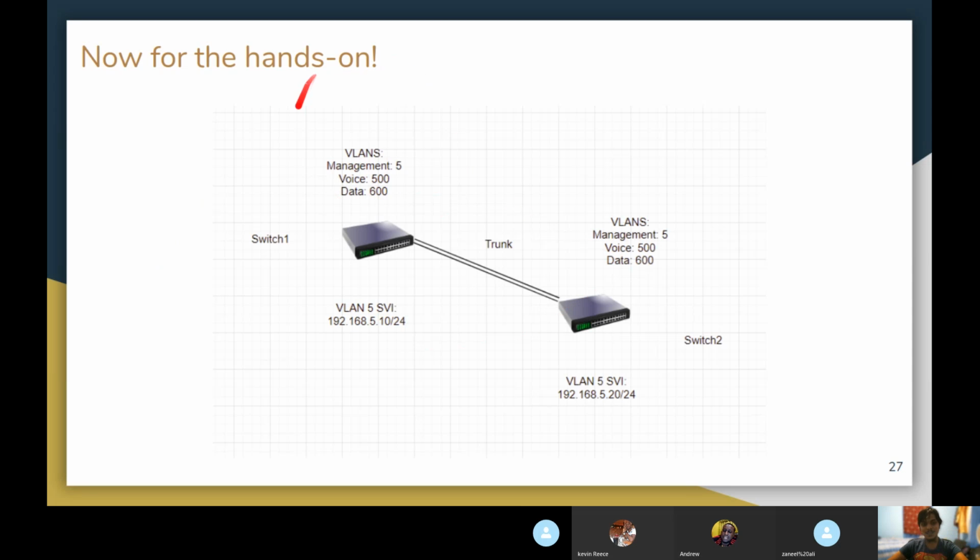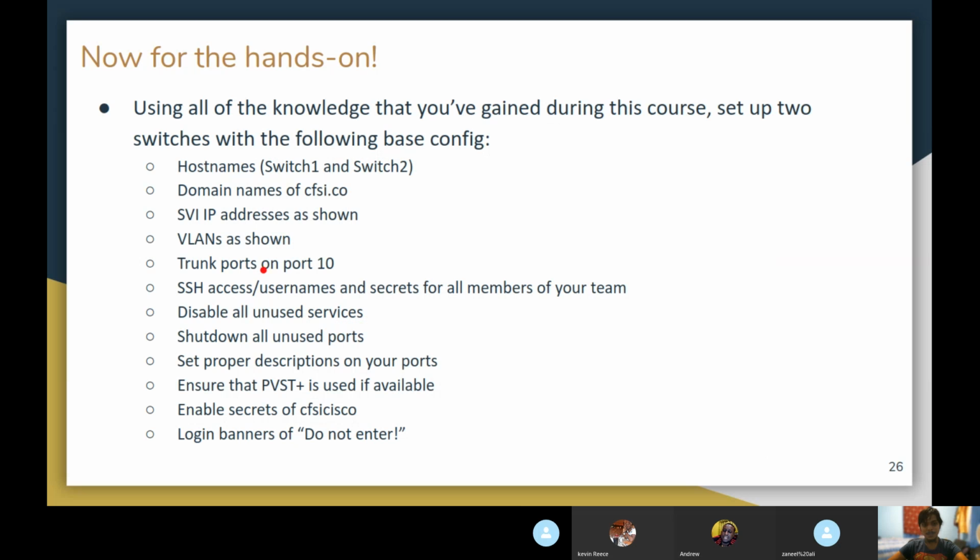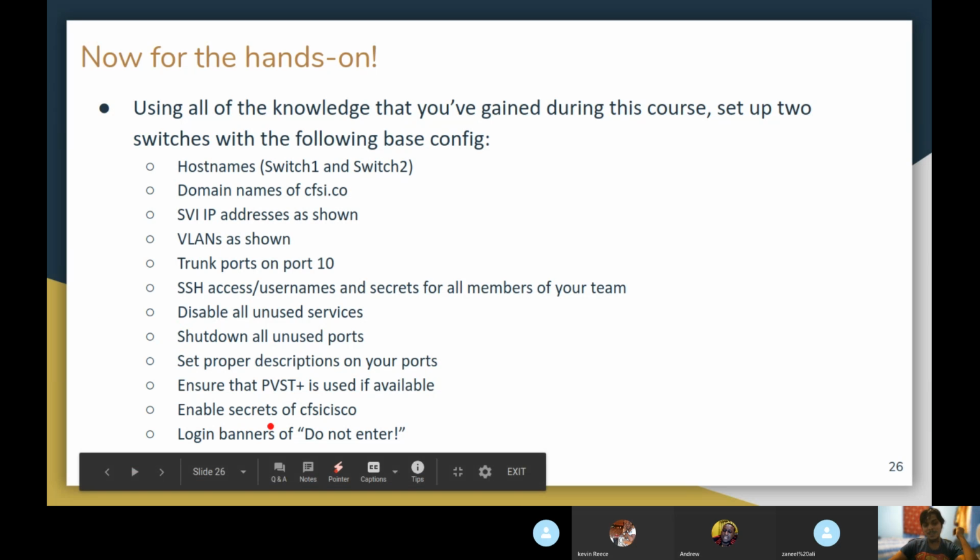Set up these VLANs. What else do we have here? Set up the trunk ports, SSH usernames for everybody, disable all unnecessary services. I've just given you a checklist, and you know the commands to implement this checklist.